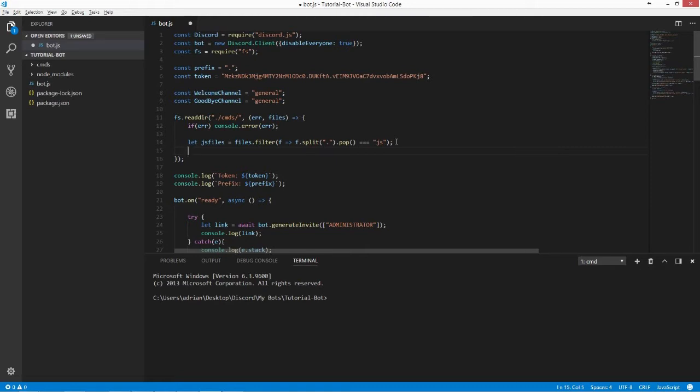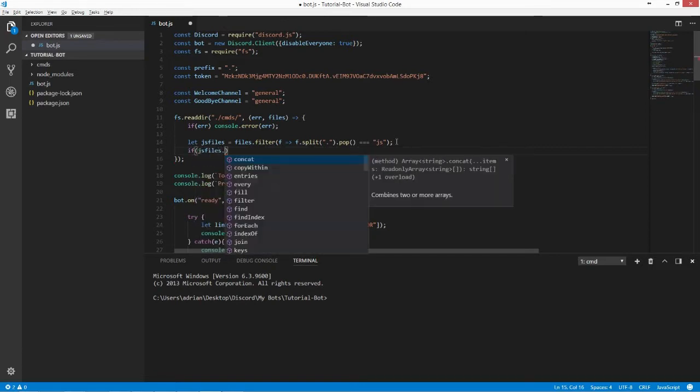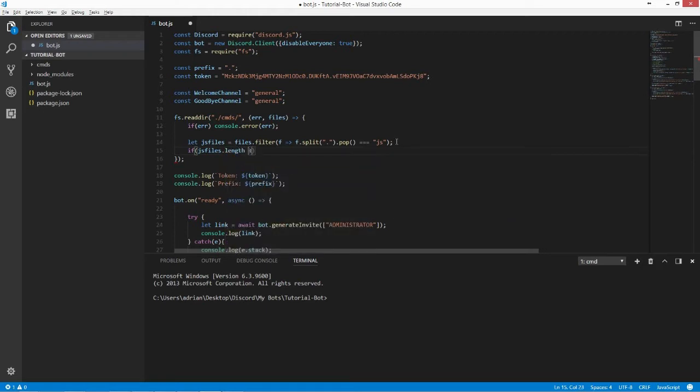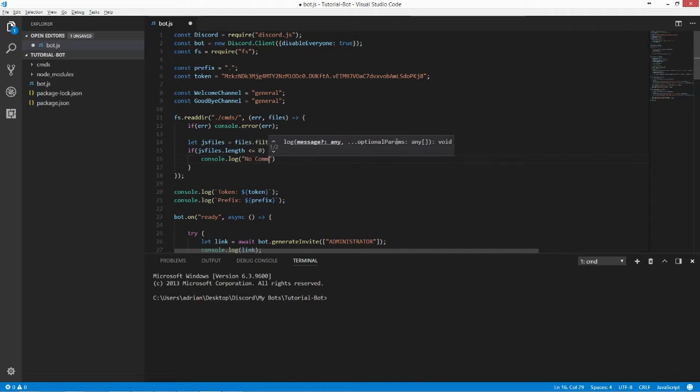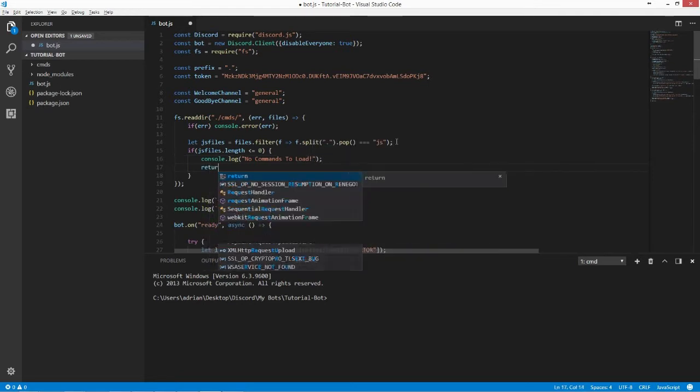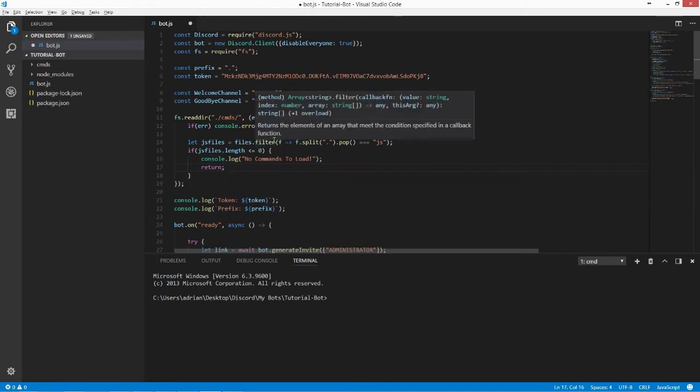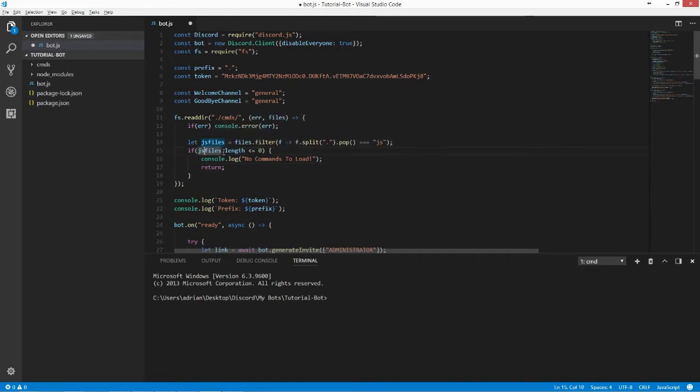Now if we do: if (JSfiles.length <= 0) { console.log("No commands to load!"); return; }. What this would do is get the JS files, and if the amount of JS files is lower or equal to 0, then it will output this and say no commands to load, because there are no JS files.